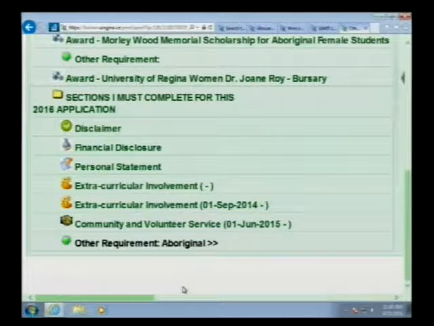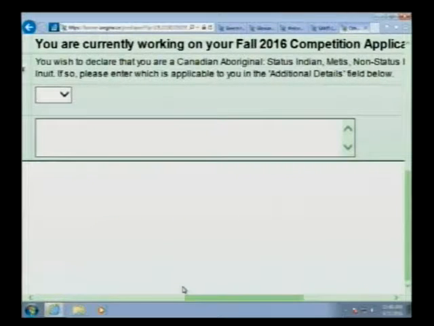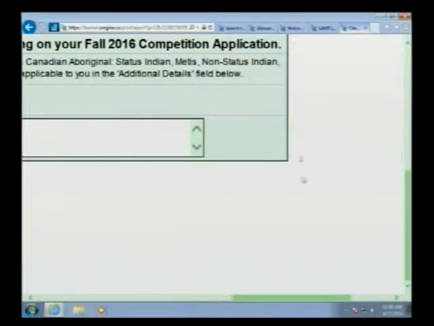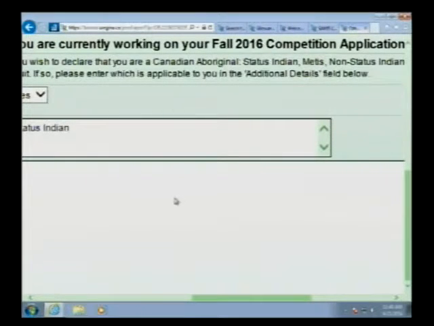Sometimes, depending on the awards you apply for, you might see some other requirements at the bottom of the page. If you do, just go in there and complete those as well. One of the awards I applied for was for an Aboriginal student, so I need to self-declare as Aboriginal. I'm going to say yes, and that I am a status Indian. You can see here that there's no more next button on this page. That's because I've reached the bottom of my application, so I don't need to do anything down there.